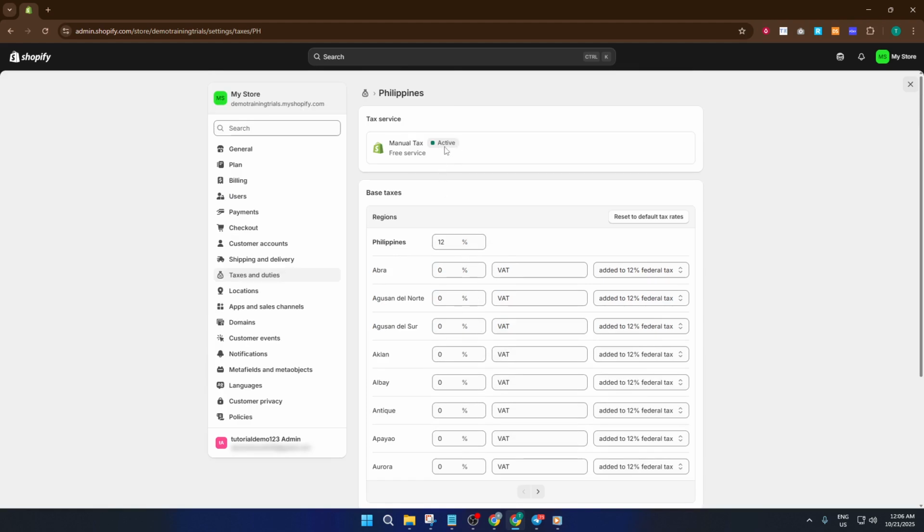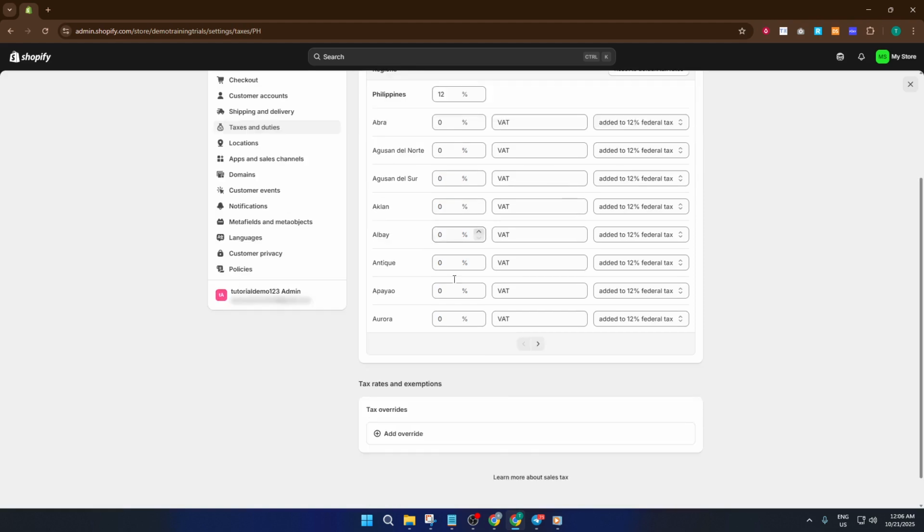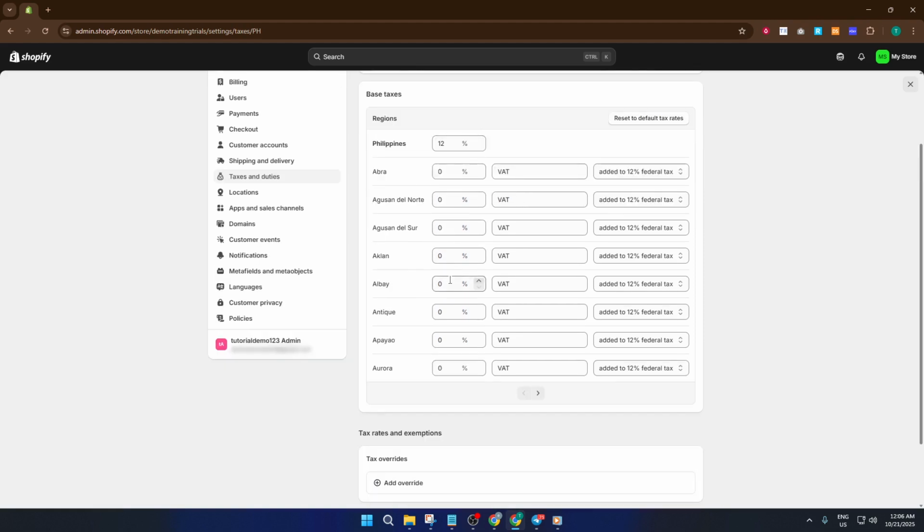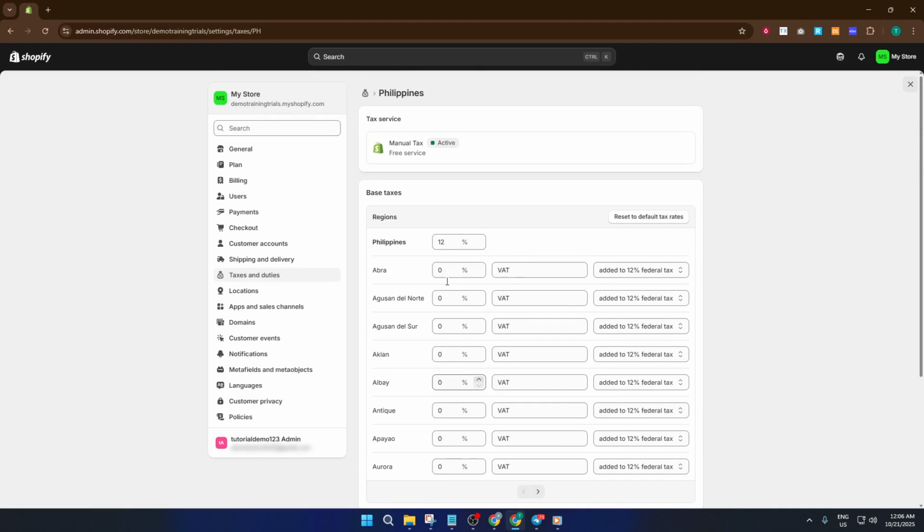Now, let's get into the fun part, setting up the base taxes for your regions. Within the Philippines, the federal tax rate is fixed at 12%. That's the default, and it applies nationwide. Don't change this unless you've got specific government documentation. It's pretty standard. On top of this, though, some provinces or regions have additional taxes.